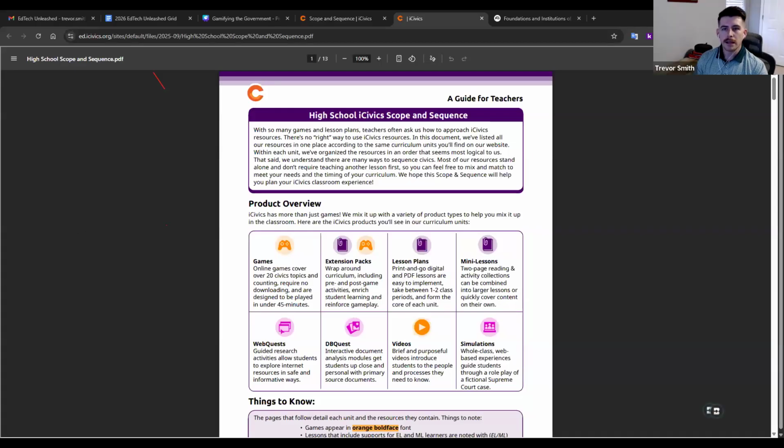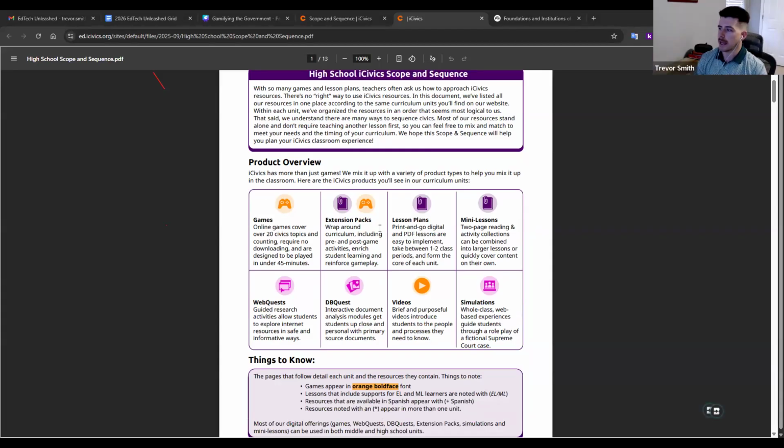hopefully, can everybody see that? All right, cool. It may be a little small. But this kind of gives you the breakdown of what you're going to see in the full, this is the full shebang of the high school curriculum that it provides. And so you can see all of the products that it has, games, extension packs for the games.